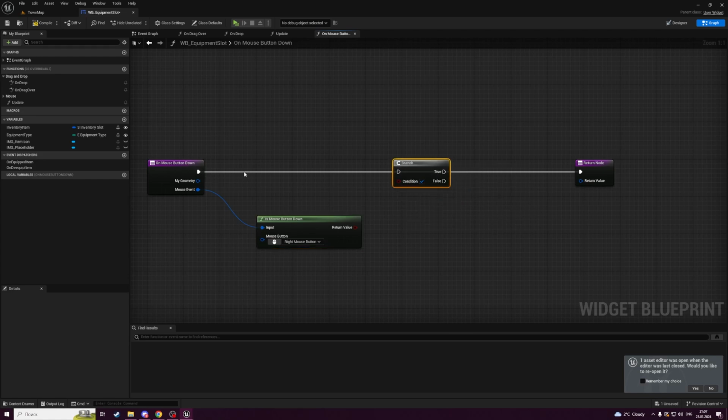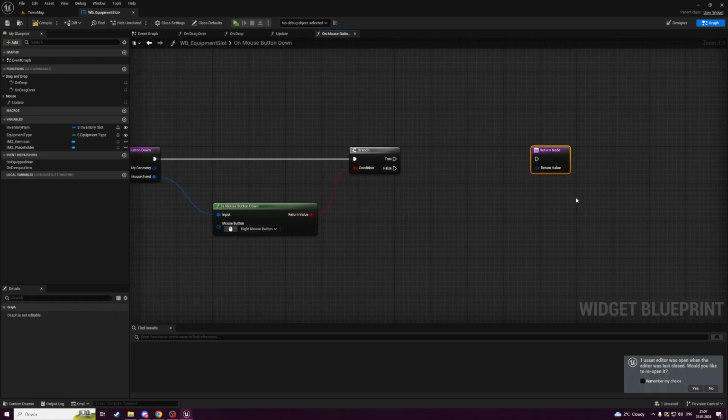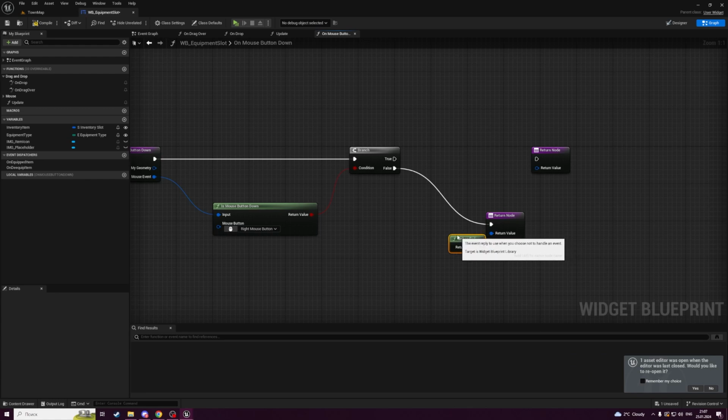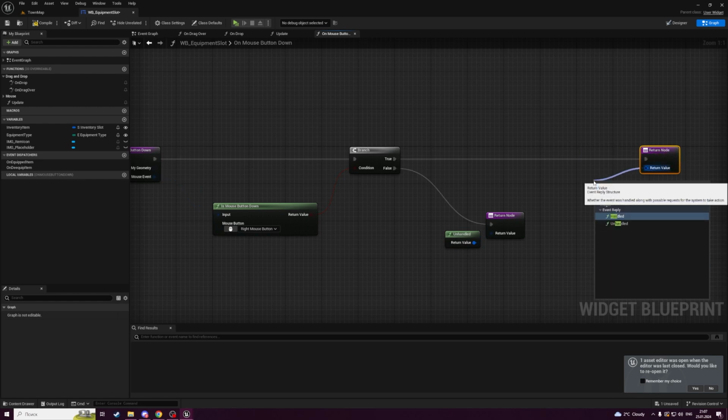Add a branch here, and we're gonna check it. If false, we're gonna return, just duplicate this return node. We're gonna return unhandled. If true, then we're gonna return handled.